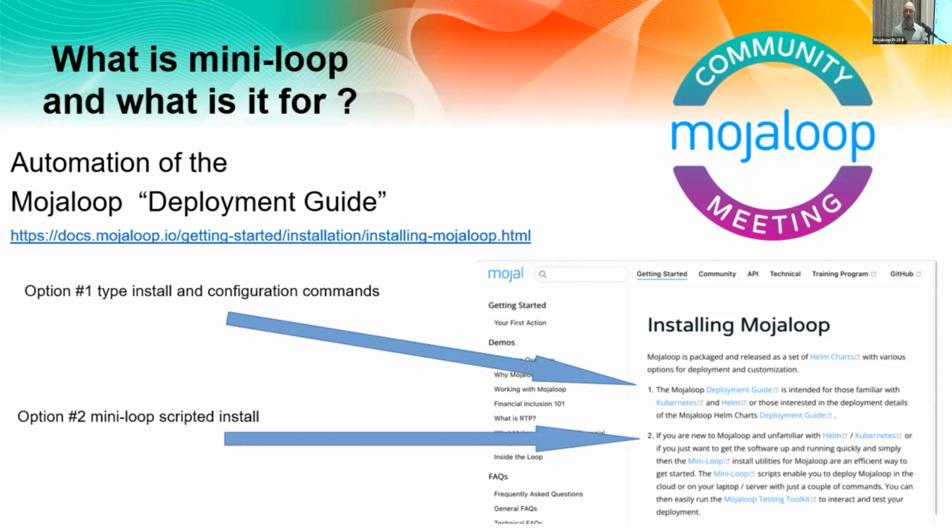When you're driving to the airport, you don't care about the road or the taxi that you're driving in. What you care about is the plane you're about to catch to go on a nice journey. That's what Miniloop is. It's just the road or the taxi to get to the actual Mojaloop deployment. You can install this by hand if you're a Helm and Kubernetes expert, or you can use Miniloop, a scripted install.